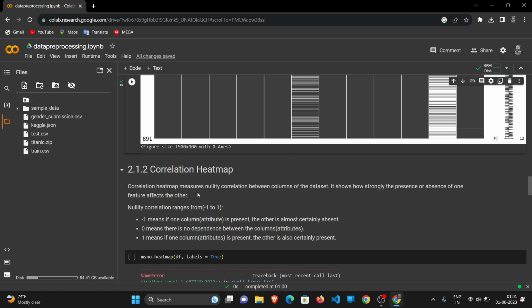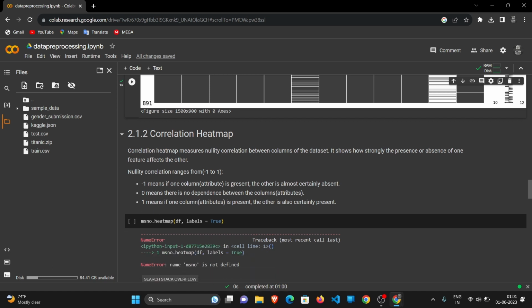The correlation heat map measures the nullity correlation between the columns of the dataset. It shows how strongly the presence or absence of one feature affects another. If it is -1, one attribute affects the other in an opposite manner. If it's 0, there is no dependence between the columns, and if it's 1, then one attribute is totally dependent on the other attribute.